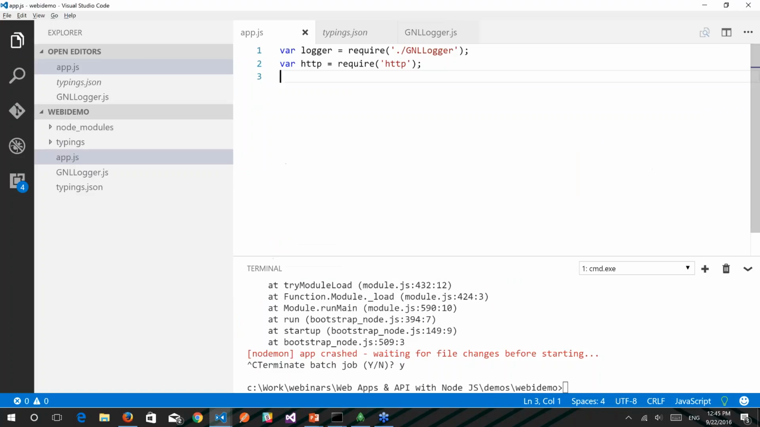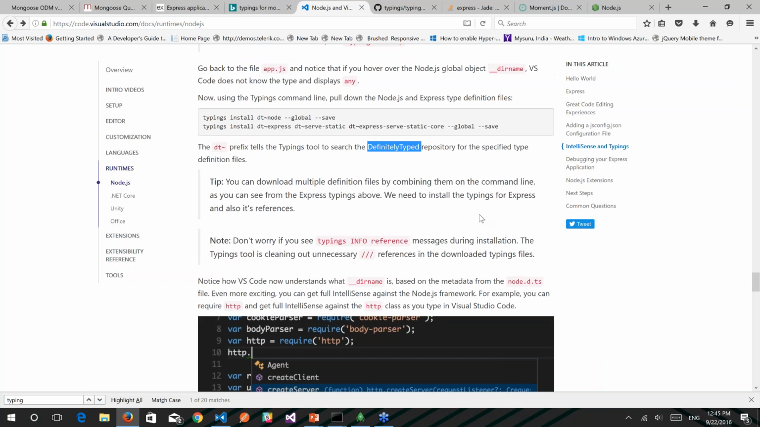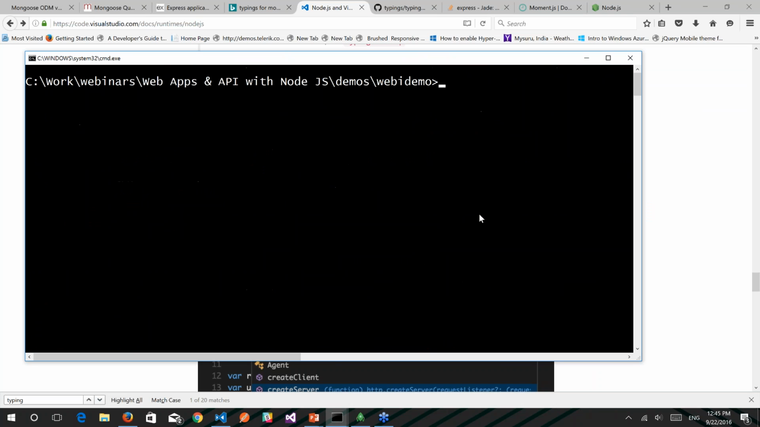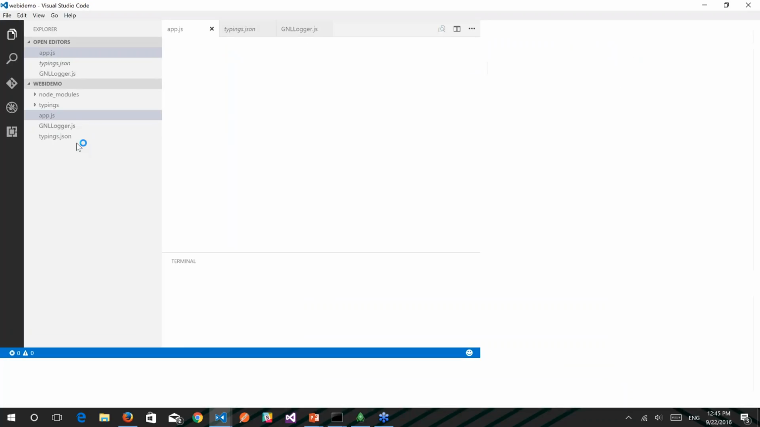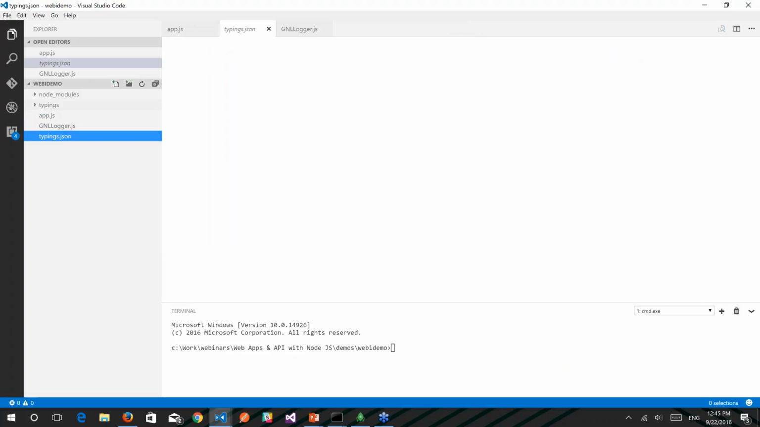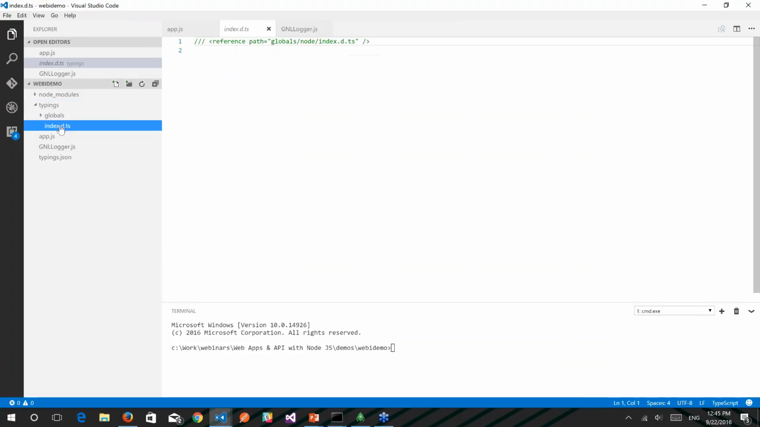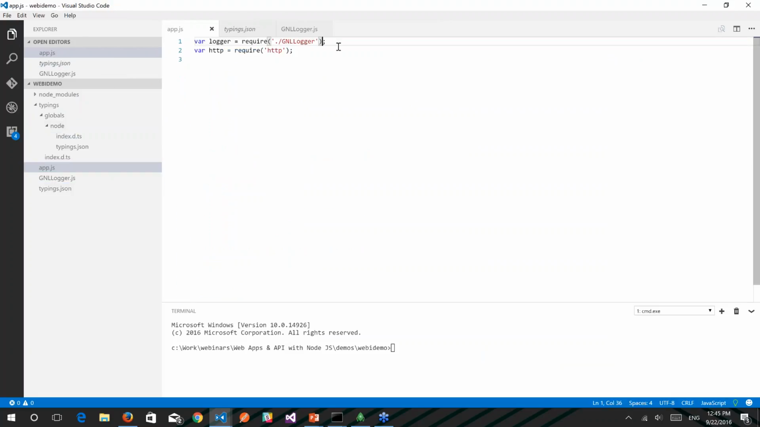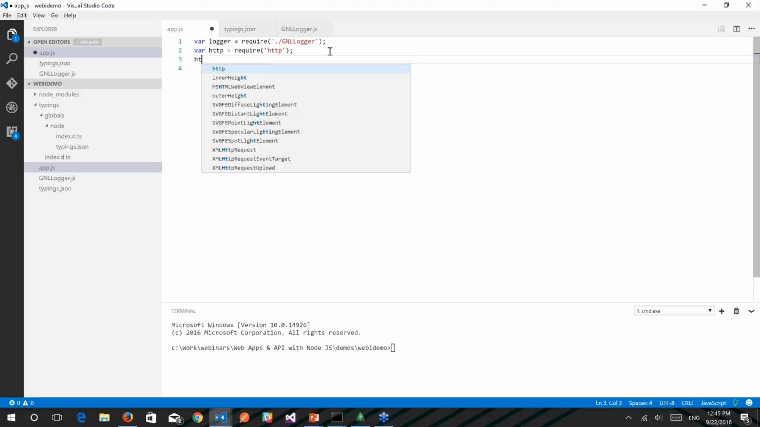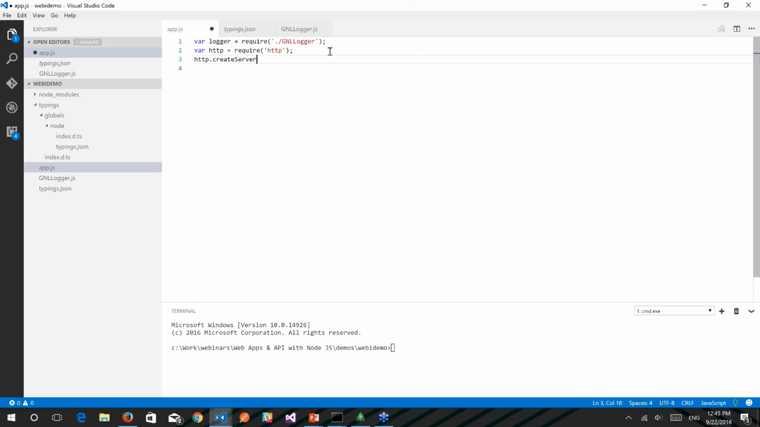I'm going to exit out of this Visual Studio Code. Sometimes caching issues do happen, so I'm going to open it again, and I've got it. So the typings are all there, the typings for globals, node, index dot this one. It's all there. So let me go back to my app.js, and I'm going to say http dot, interesting, I'm not getting it. Okay, that's okay. Let's come back to this.